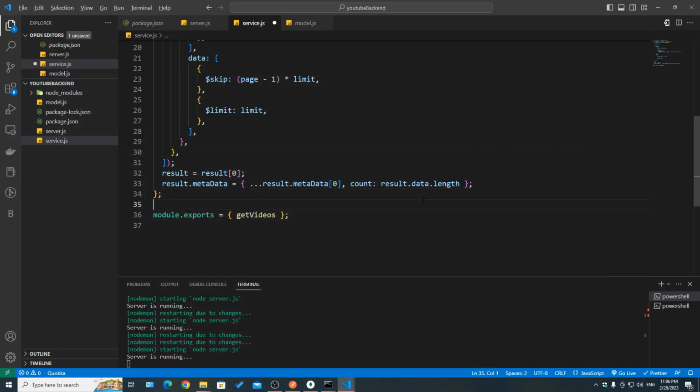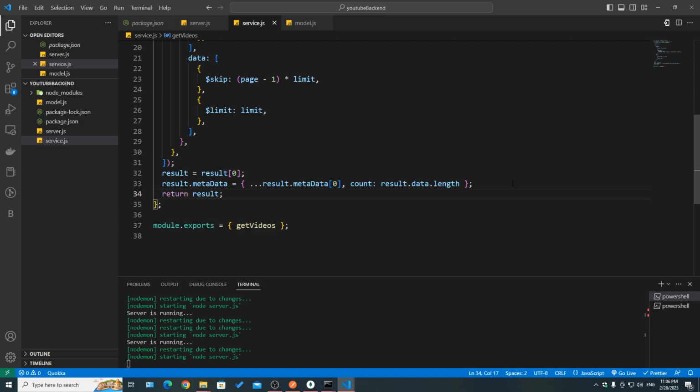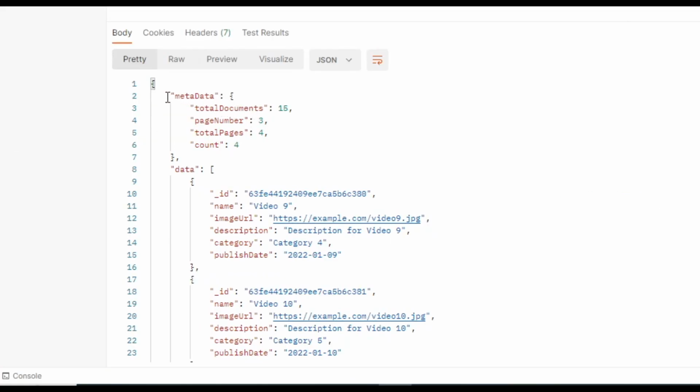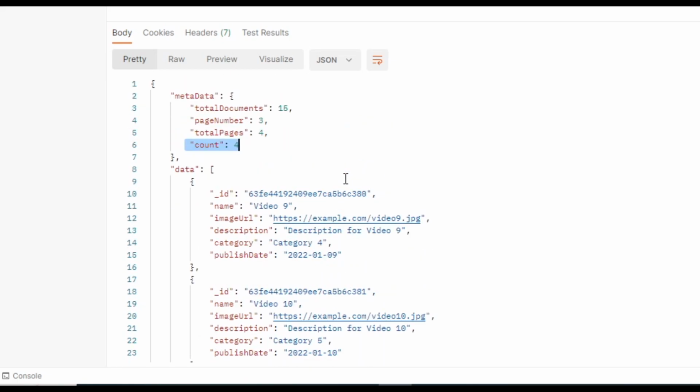So now, if we return result and we save, and hit send, as you can see, it's way more clear. In metadata, we have total documents in our database, 15, the page number is 3, that's the current page number, the total number of pages is 4, so now the client knows when to stop calling our API, and the count of data that we retrieved is also 4.